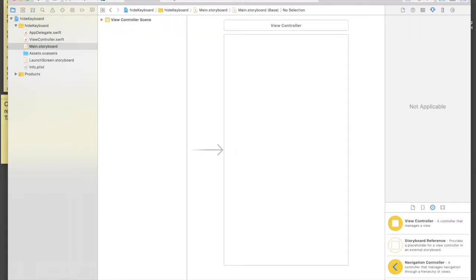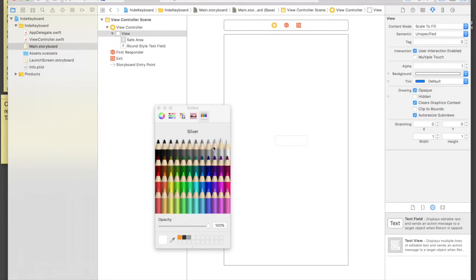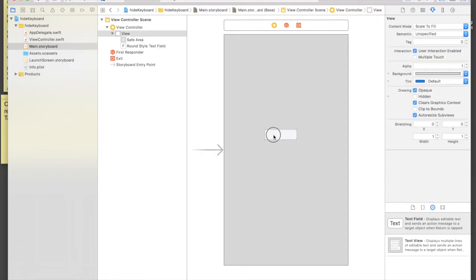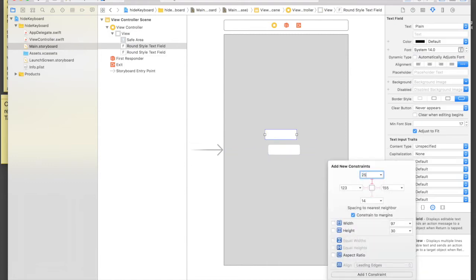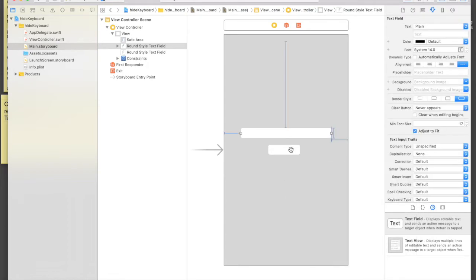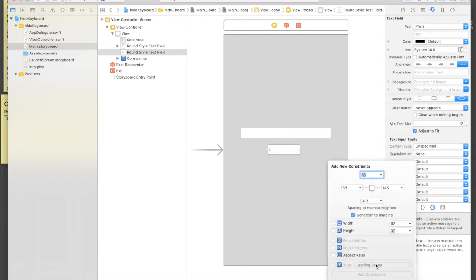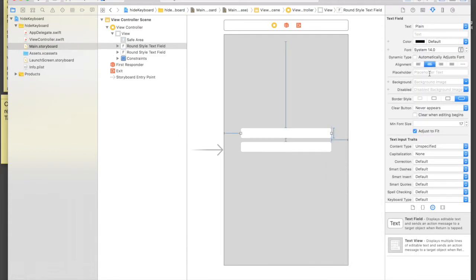Under main.storyboard, I will add two text fields. First of all, let's change the background color to gray and put it here and just duplicate it. So let's give some constraints. It will be 250 from top, 50 from left, 50 from right, and a fixed height of 30. And this one will be, let's say, 10 from the top text field, 50 from left, 50 from right, and a fixed height. Okay, and this will be centrally aligned and the placeholder will be email, just to make it beautiful. Doesn't matter, but this video is short anyways.